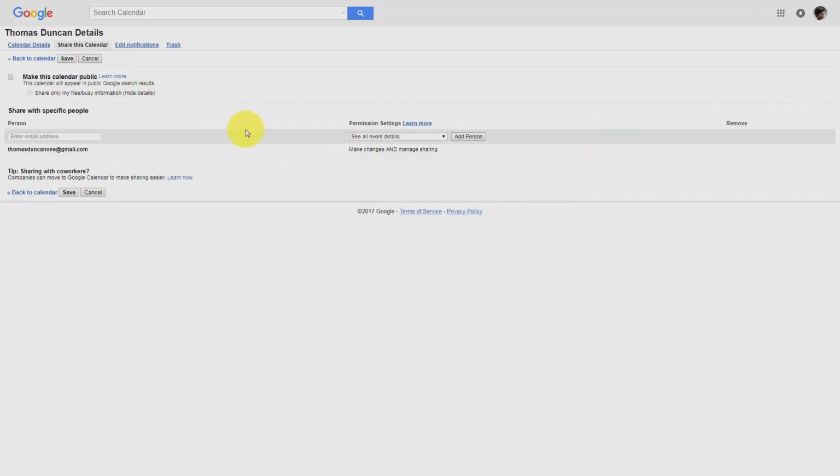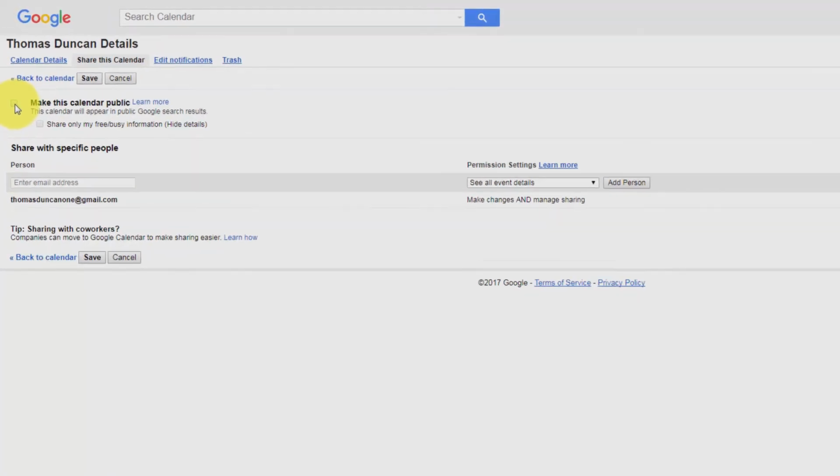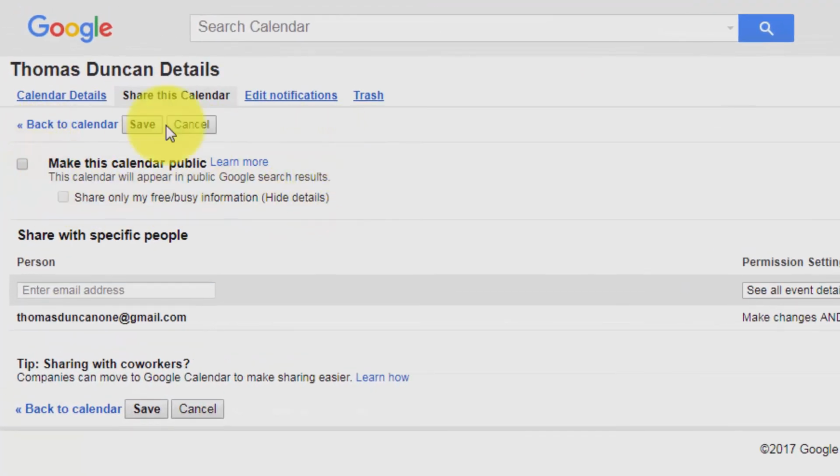Now there are some important considerations to make. You can actually make your calendar public, and this will be public to the entire internet, and this would allow you to make your calendar an appointment calendar, so that you can actually show people when you are free or busy, and they can actually schedule an appointment. So you can do that by making your calendar public, and then choosing only to share the free or busy information. This would hide the details of your calendar from the public.